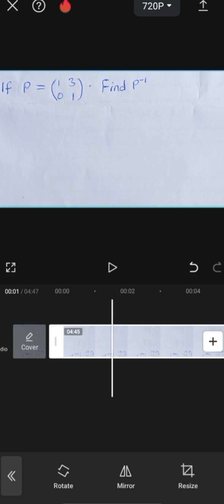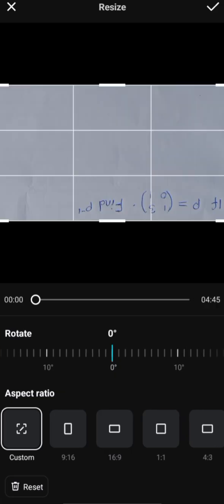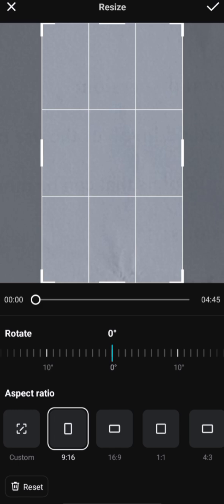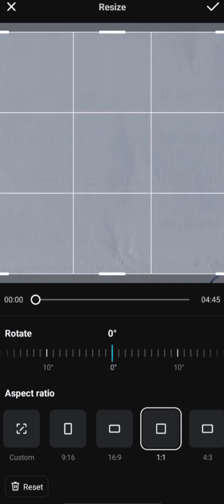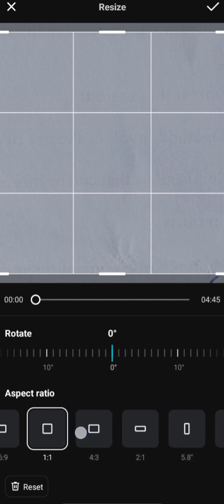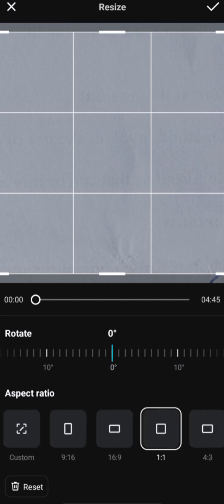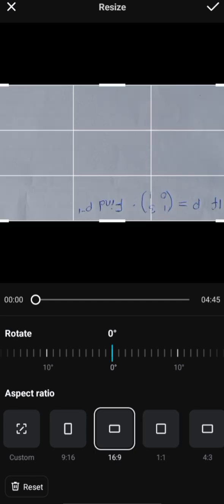And this resize is for when you want to change the aspect ratio. This is 9:16, if you want it to be short, or for TikTok videos, Instagram videos, Facebook videos. This one is for YouTube long form video, 16:9. This one is 1:1, a square kind of video. This one can work with short videos and also YouTube videos. Then we have other aspects, but the one recommended for YouTube long form video is 16:9.